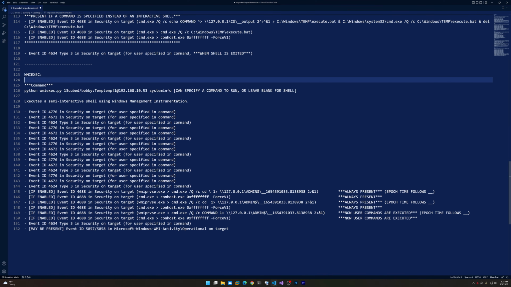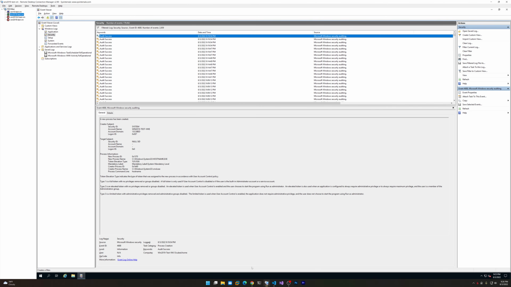All right, and then lastly, let's talk about wmiexec. Wmiexec is pretty easy. We've got Python, wmiexec.py, again, the authentication at the target, and then systeminfo. Notice that I said you can specify a command to run, or you can leave it blank for a shell, much like dcomexec and psexec. So you can leave it blank and get a shell. In our case, we're going to be using systeminfo again, because why not?